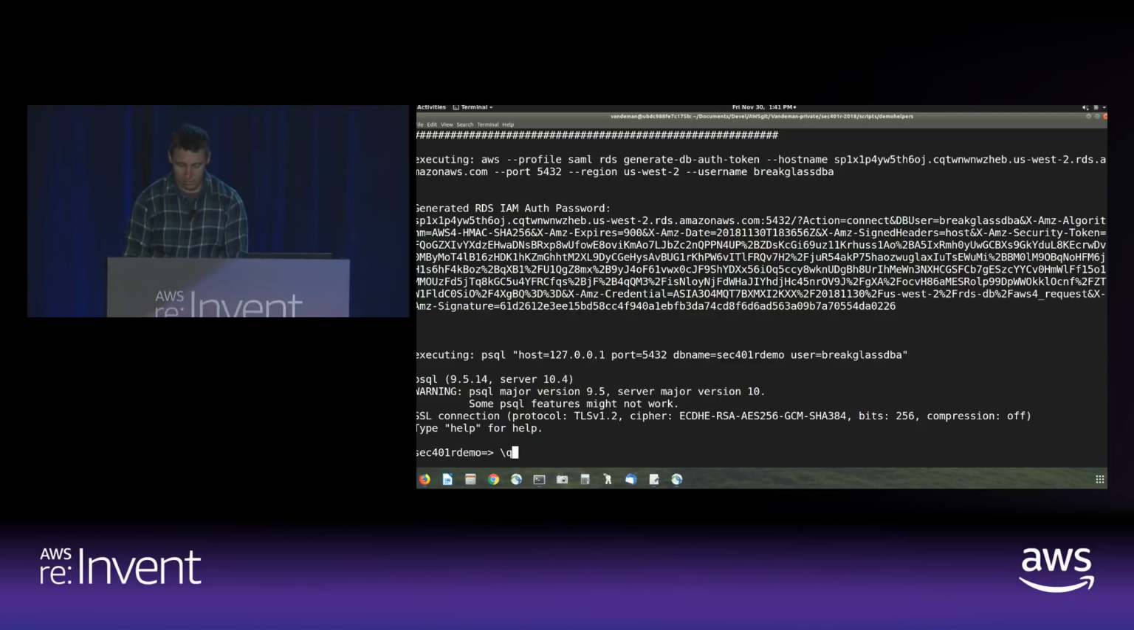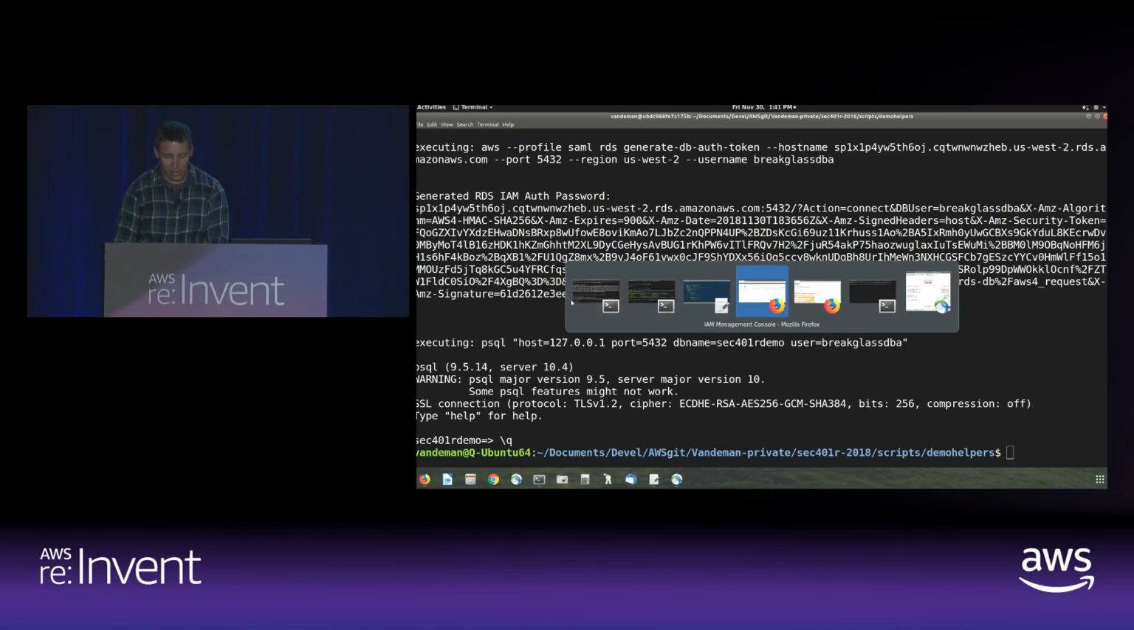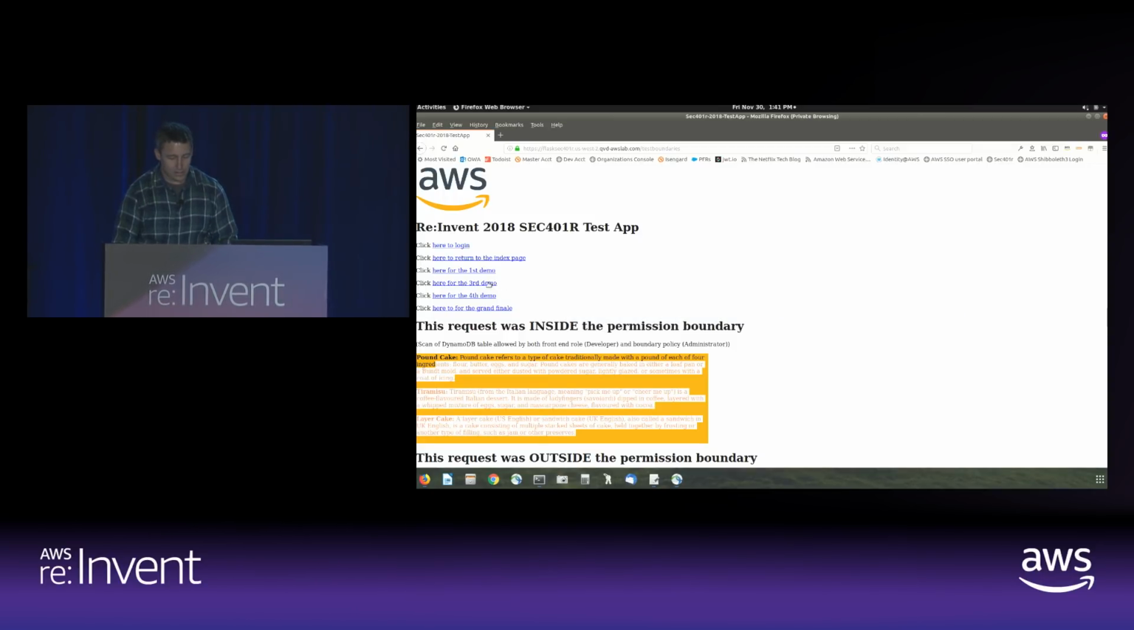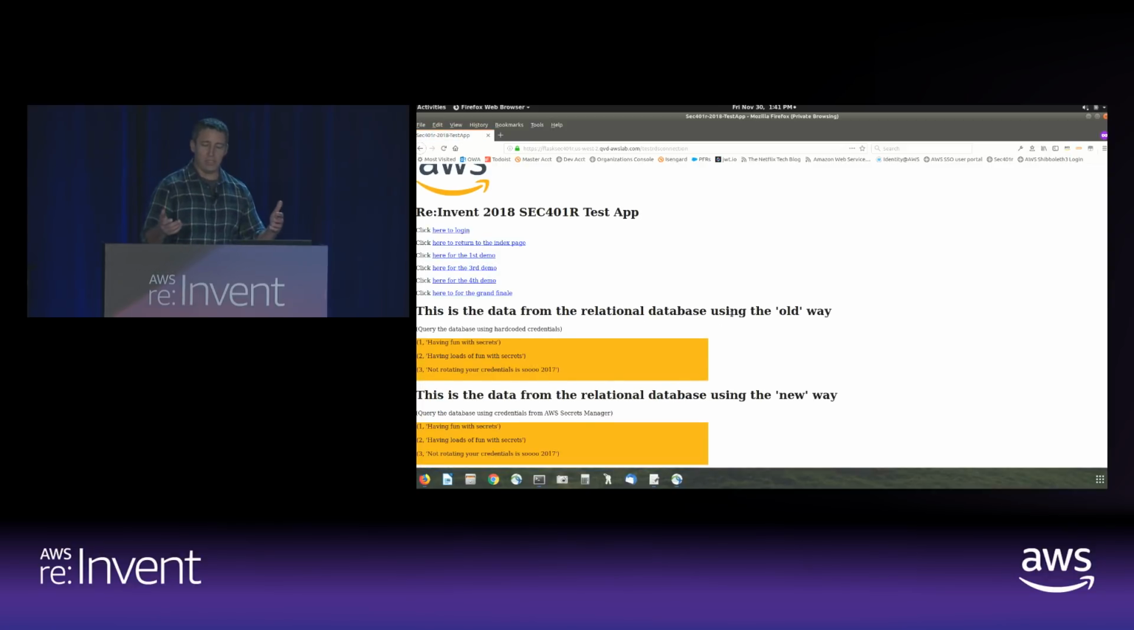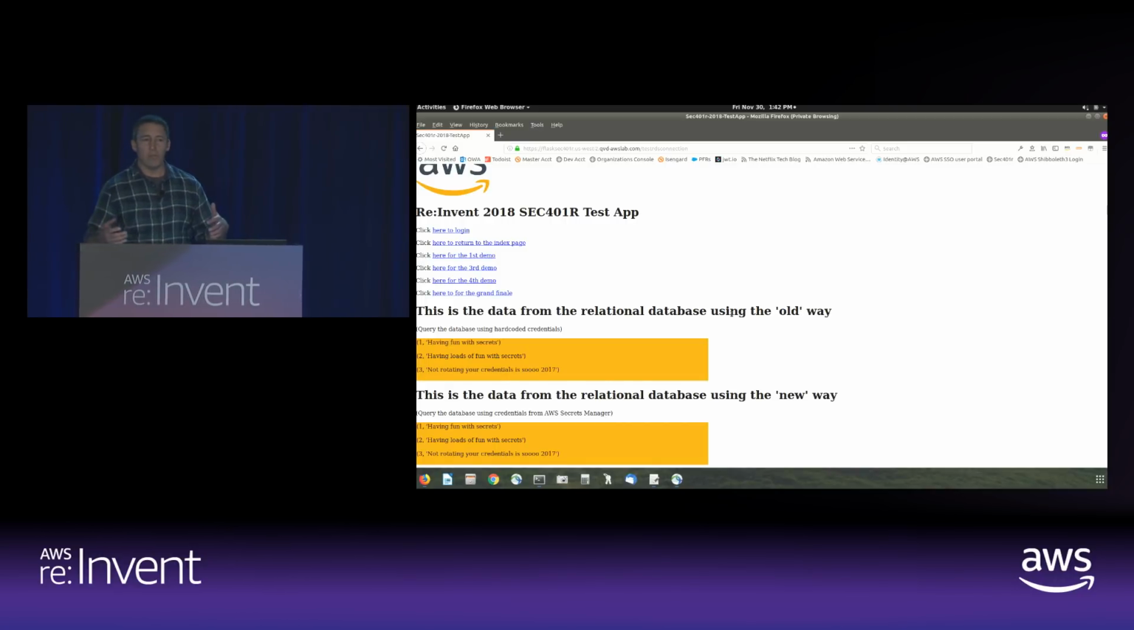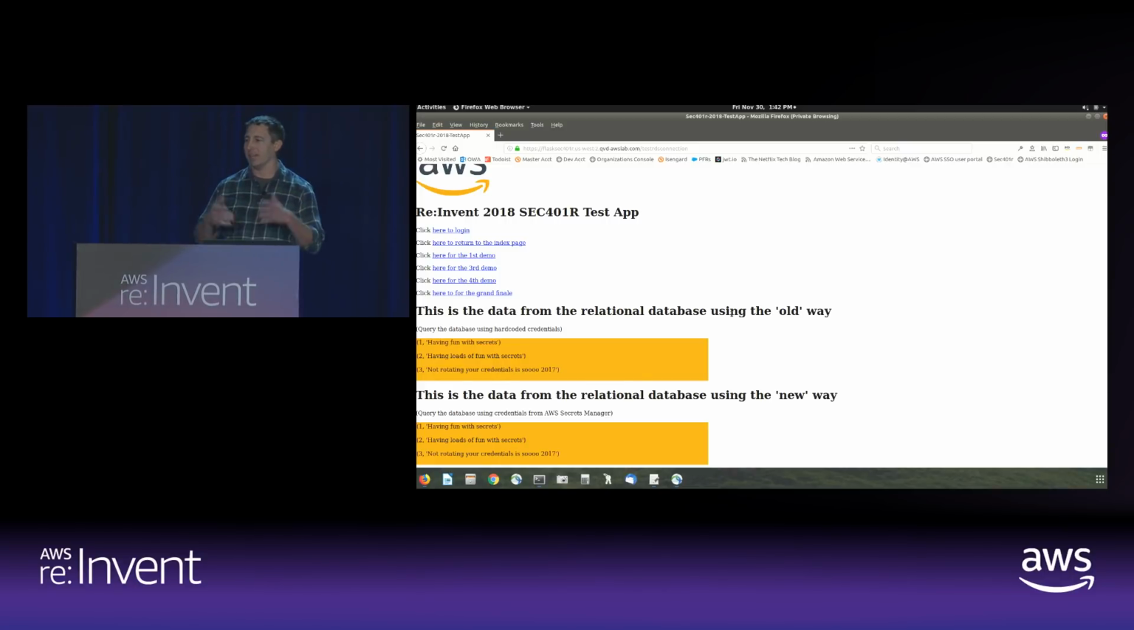All right. So in my handy little test application here, one of the things I've got is essentially just the old way and the new way, right? For time's sake, I'm probably not going to show you under the hood, but the old way, I have a database conf file that's got the clear text password in it. It's real easy to connect. The new way, essentially, I'm using the boilerplate code that Secrets Manager gives me when I store the password.